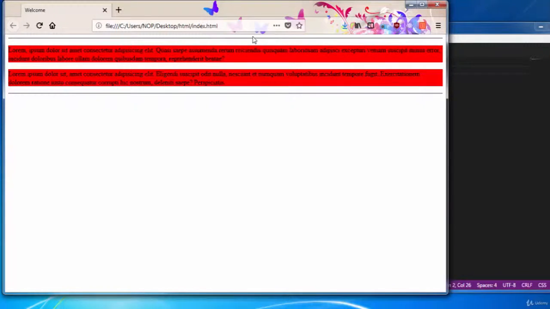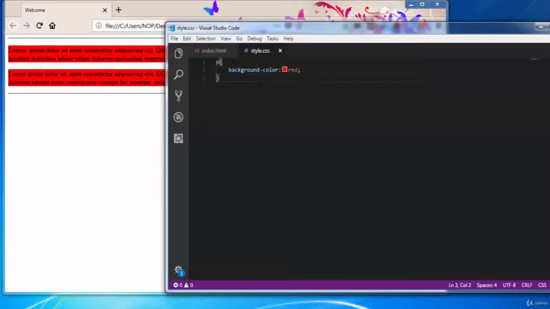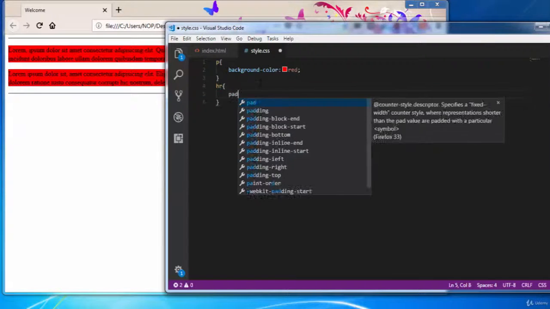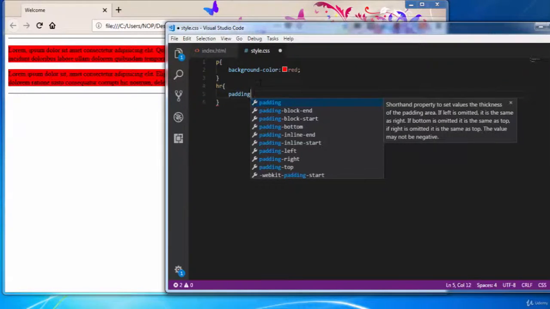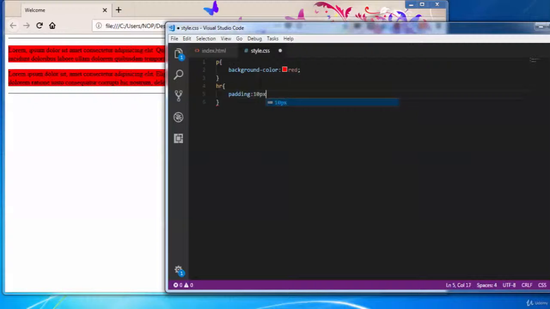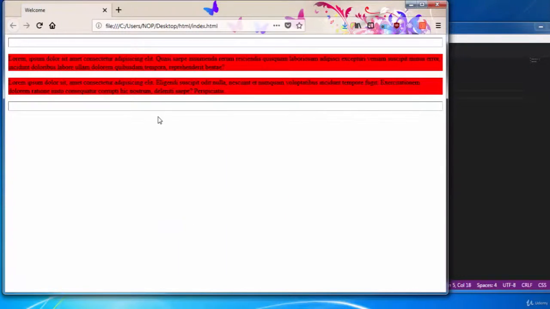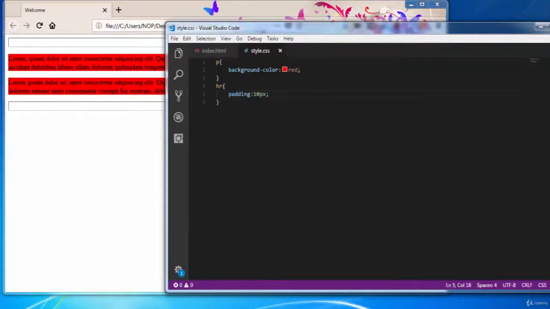Let's try with the HR tag too, this HR line, so that we can really confirm it. So targeting the HR, let's add a padding of 10 pixels and save it. And yeah, it really is true, all HTML elements are boxes. So clean this up.